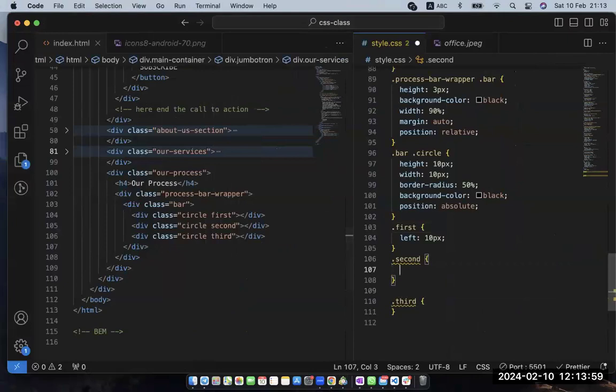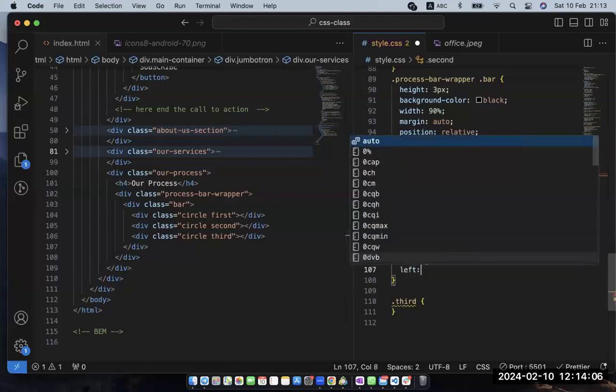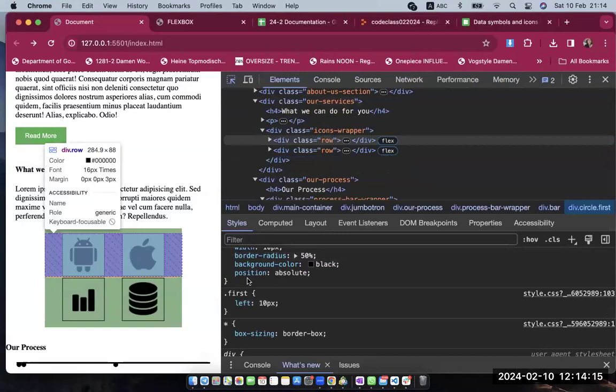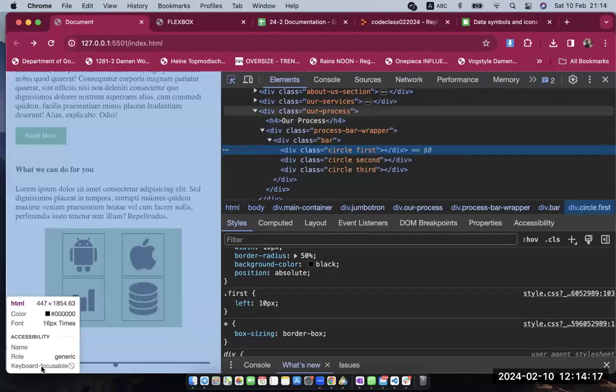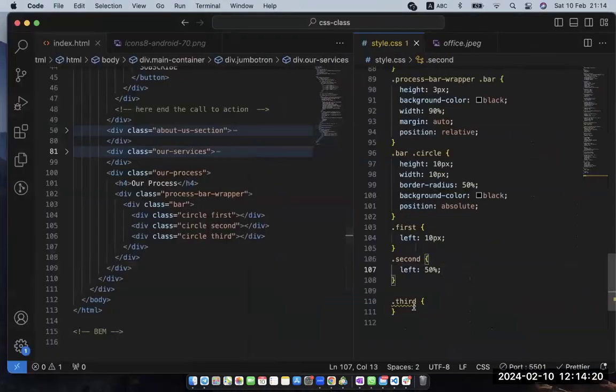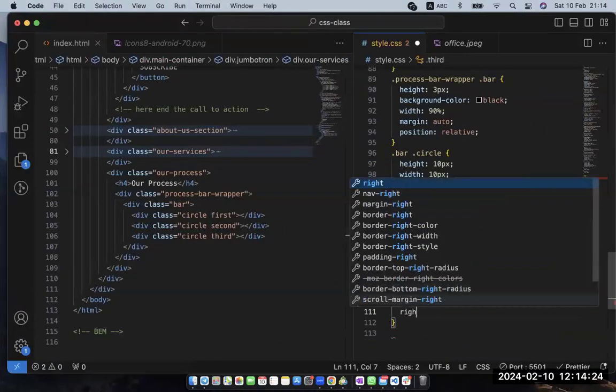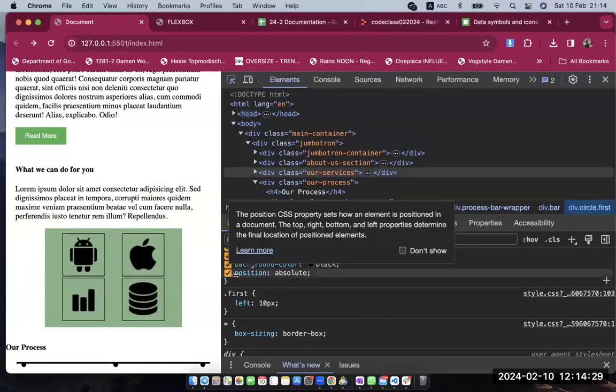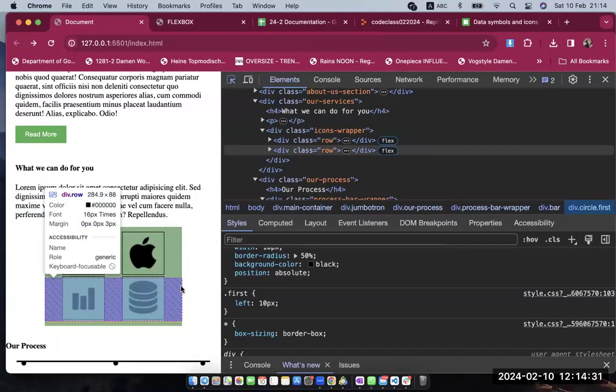Let's move them horizontally first, and then we can move them vertically, okay? Okay. So second one, maybe 50%. Could we use percentage? Yeah, absolutely. And the last one, maybe right, 10 pixels. Makes sense. Cool, okay.